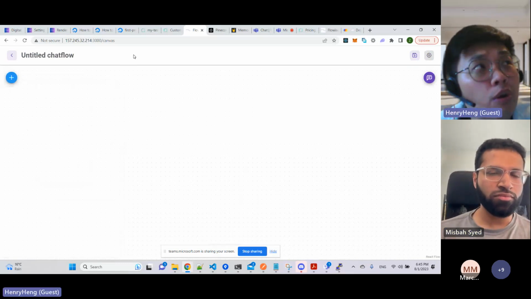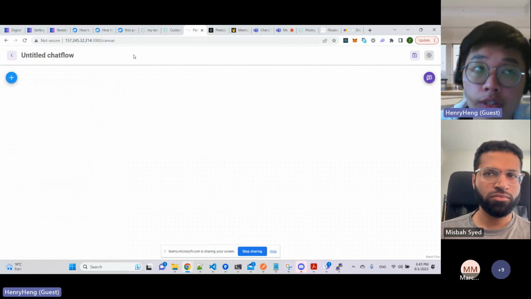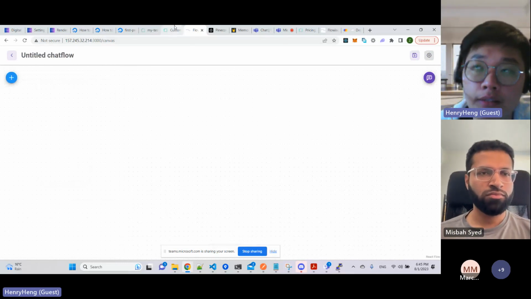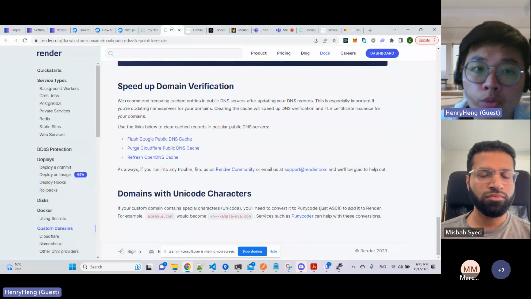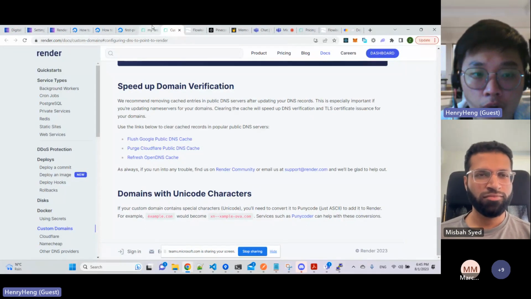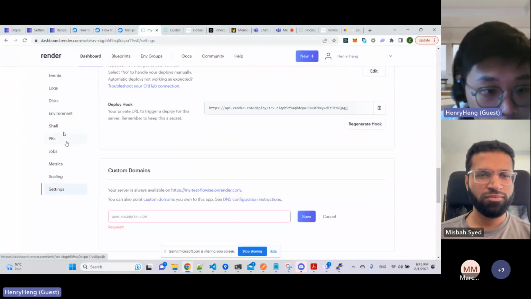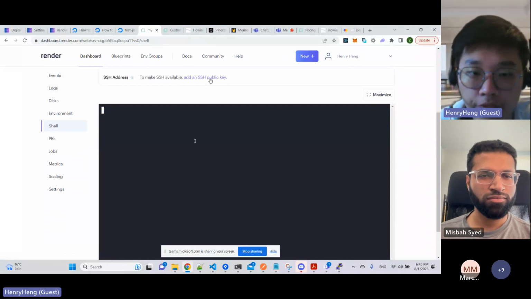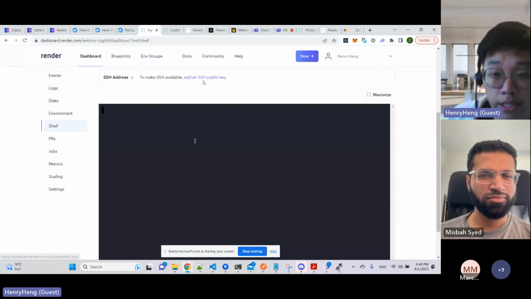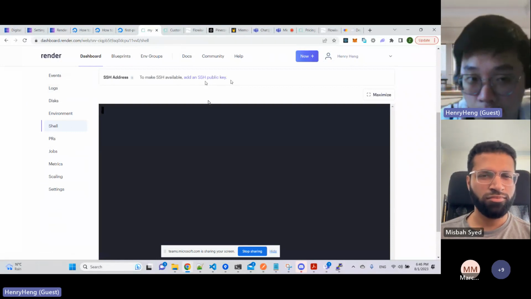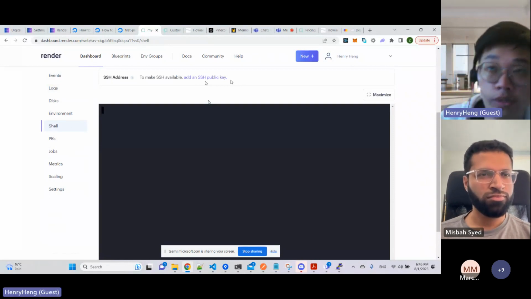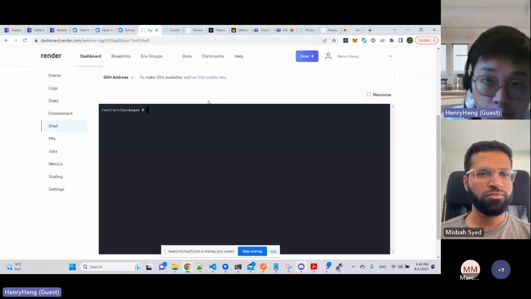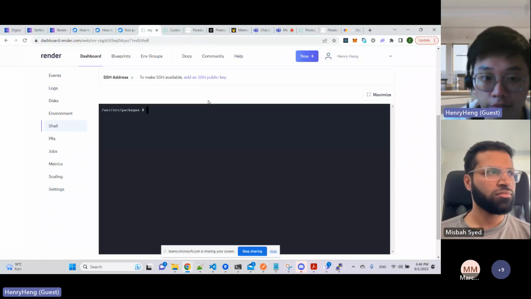So for Railway, I'm not too sure. For Render, I think you have access to your instance as well. So this is Render. If you go to Shell, you also have the ability to create an SSH key and then access your instance. In other words, it is kind of the same as DigitalOcean. You do have access to your file storage.